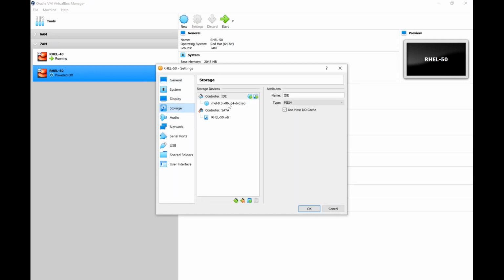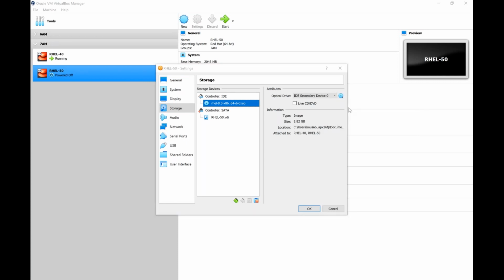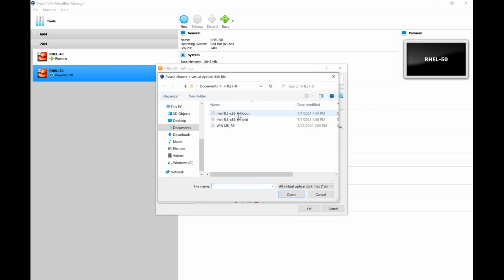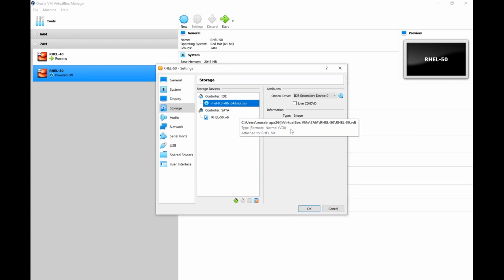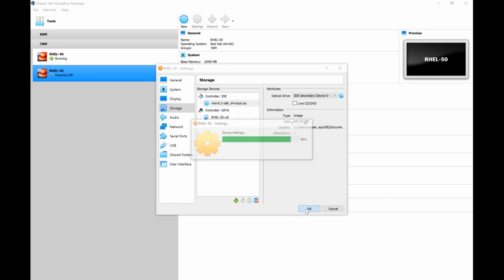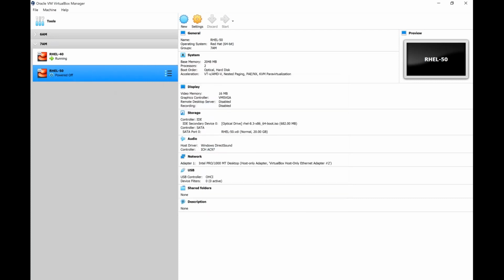See over here, you can see the full RHEL8 DVD with 8.82 GB is connected. So I'm going to change this destination and I'll connect to boot.iso. Now boot.iso size is how much? 682 MB, which is small, and that's fine. Let me say okay, let's power on the machine.